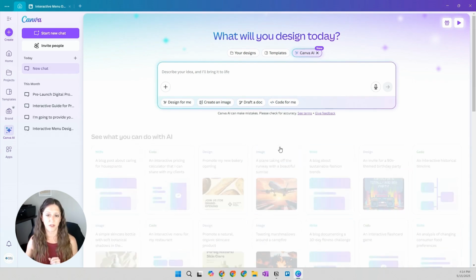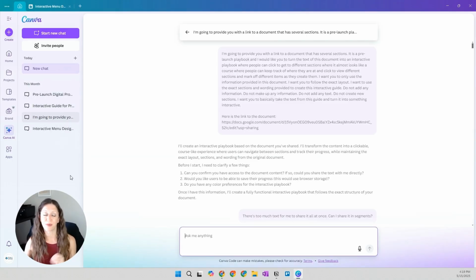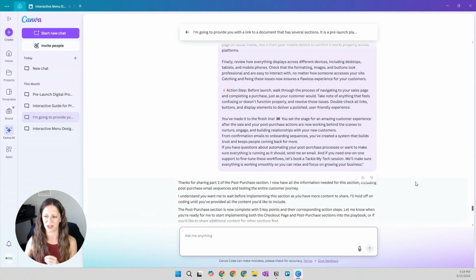As soon as I click on this Code for Me button, you'll now see that I have prior chat history. So your chat history will be very specific to Code for Me, to if this Code for Me button has been checked. If I don't have this checked, I'm not going to see this chat history. So let me take you through the example where I tried to turn my pre-launch playbook. Well, it's currently named a pre-launch checklist. It's being renamed pre-launch playbook.